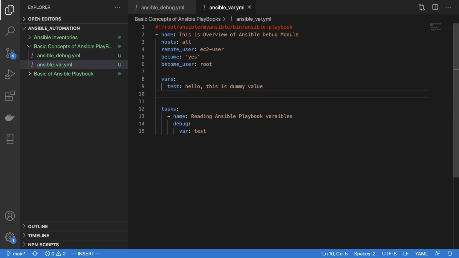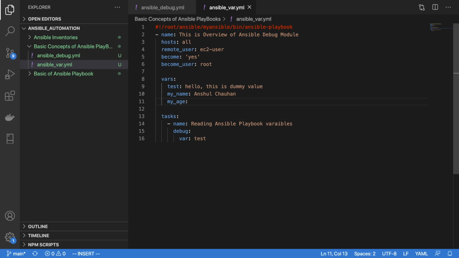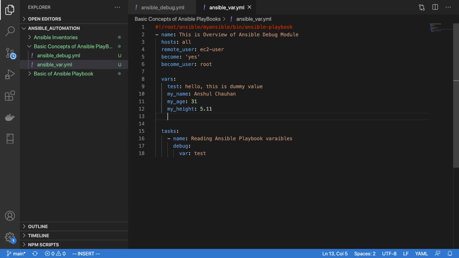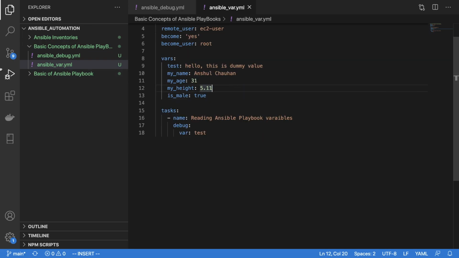Suppose you are defining my name, and you can define Anshul; my age, you can define 31; my height, you can define some float value like 5.11, that is a float value; and some other values like is male, you can define true. So you can see we are defining almost all kinds of variables. This is a string, this is again a string, this is an integer, this is a float, and this is a boolean.